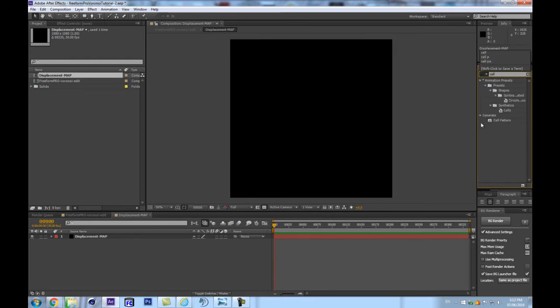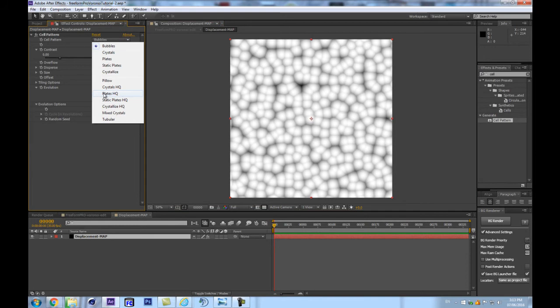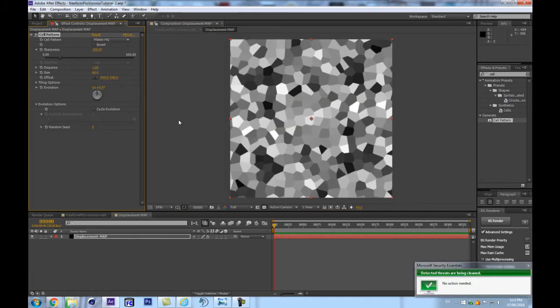We're gonna apply this effect called cell pattern. And unfortunately this effect is only 8-bit, so we would have a little bit more control if it was 32, but we'll do with that. So here let's select plates HQ, and that'll give us this kind of a pattern.